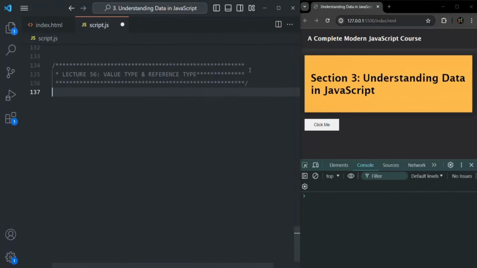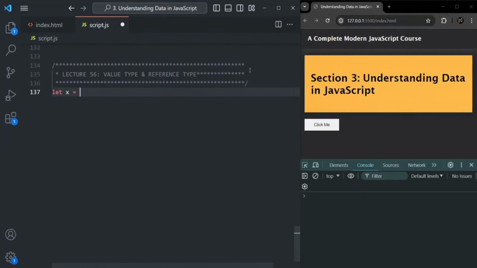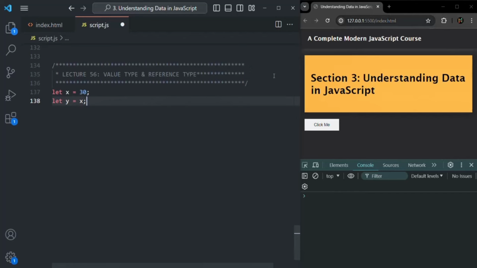And to understand it, I'm going to create a variable x and assign it the value 30. And now let me create a variable y, and to this, I'm going to assign x. Now here to this variable x, we are assigning this value 30. 30 is of number type and number data type is a primitive data type. And we have learned that all primitive data types are value types.